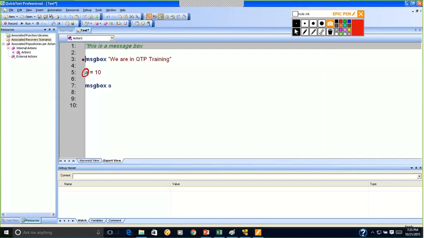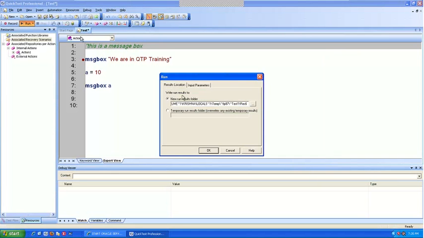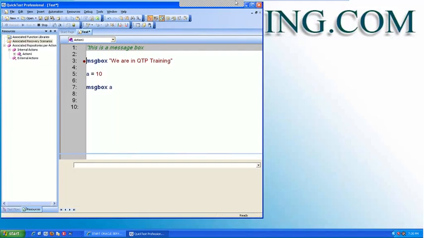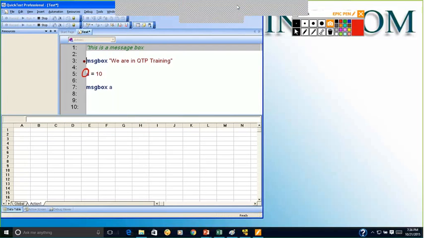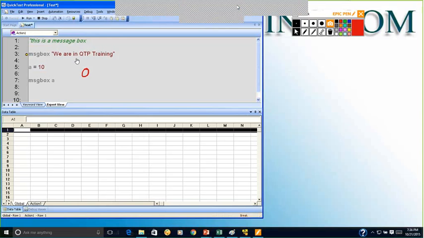Next, I'm going to hit run. Now when I hit run, you see here, the yellow arrow is stopped here where we have put the breakpoint. It will not execute this line. It will come and stop at that line.